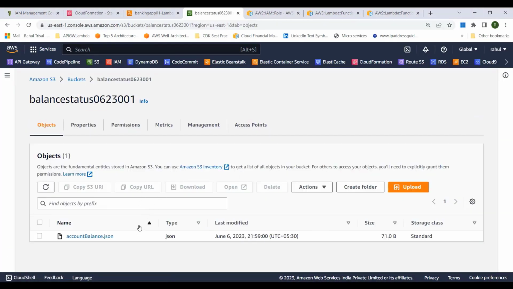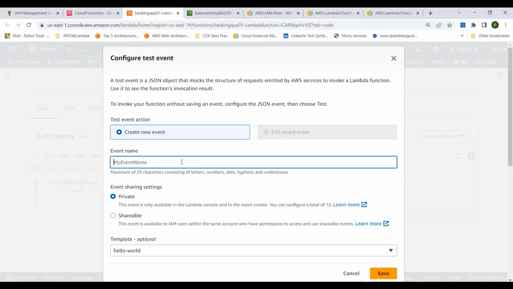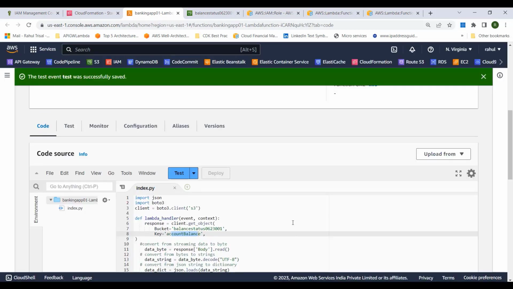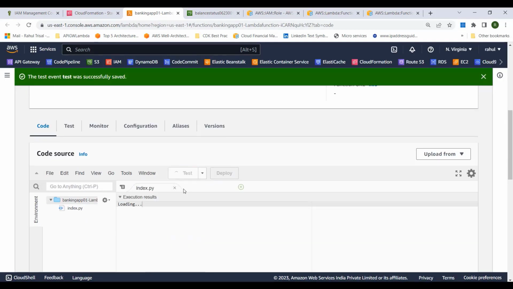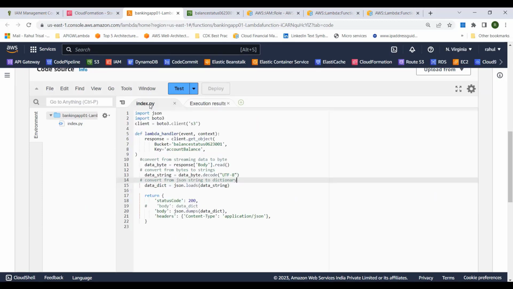Okay, now it's been uploaded here, you can see. Let's now see independently whether it works with this Lambda function. So I'll click on test, call it test event, save, and then do a test. Okay, it's giving me an error that runtime handler not found.